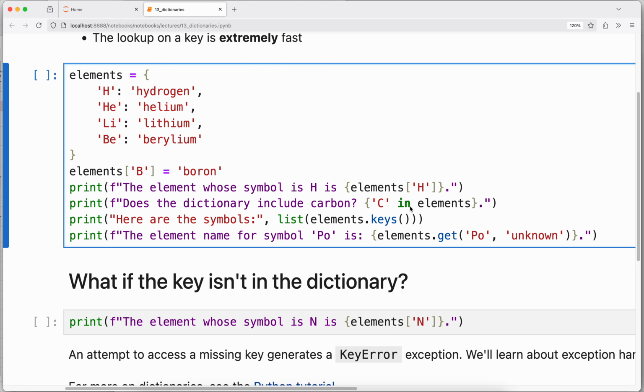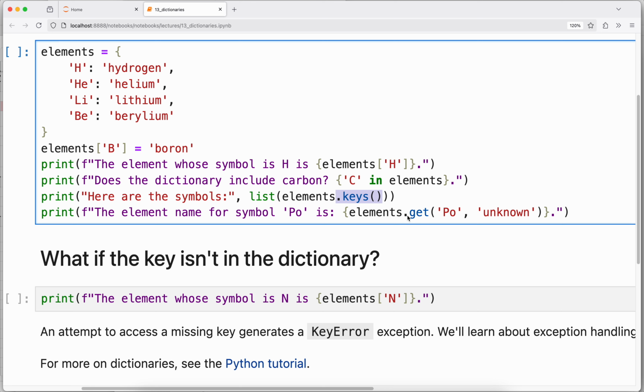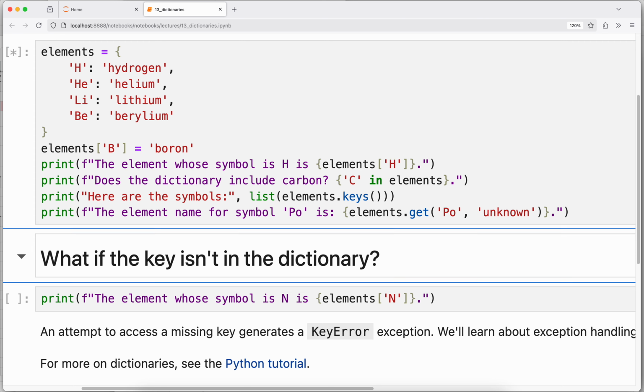We can also do operations like in to look at the keys. We can list all of the keys or values or items, which is keys and values. And then we can do things like .get, which is similar to this operation with square brackets, except it allows us to specify a value if it's not found, if that key is not present in the dictionary. So dictionaries are very powerful. So I'll go ahead and run this.